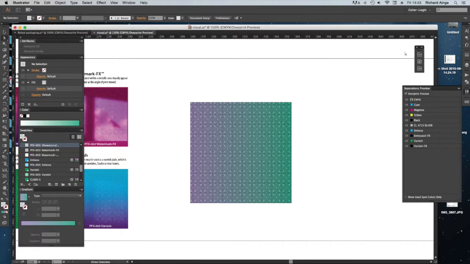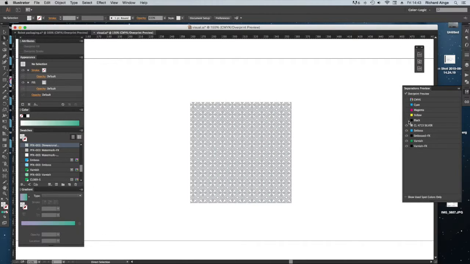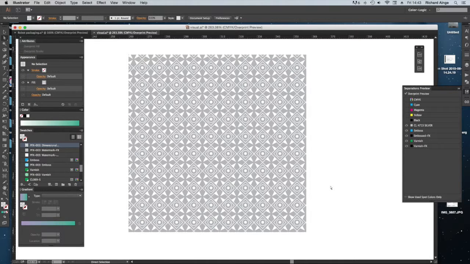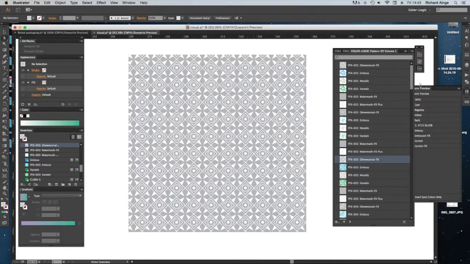Now if we turn off the separations, let's have a look at the ColorLogic separation. So what you can see here, if you were printing this with silver ink, then the silver is your silver ink and the white's the white paper. Now if you were printing this onto say a digital press or a device that's capable of printing onto a metallic silver substrate, then the silver will be the silver substrate and the white will be your white ink mask. But this is all done automatically as you're designing. You don't have to worry about it with the ColorLogic system.